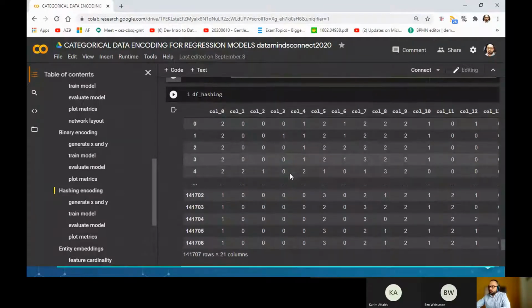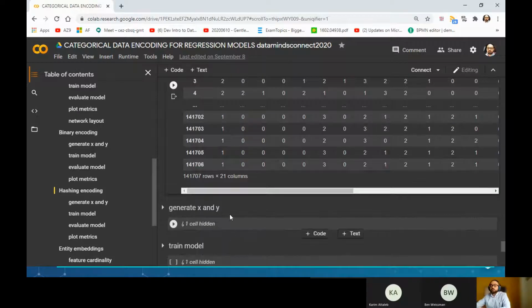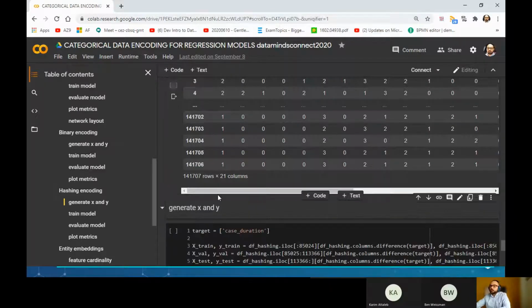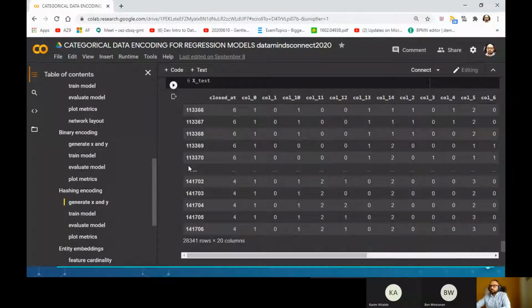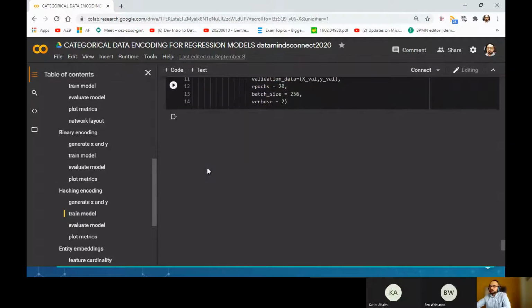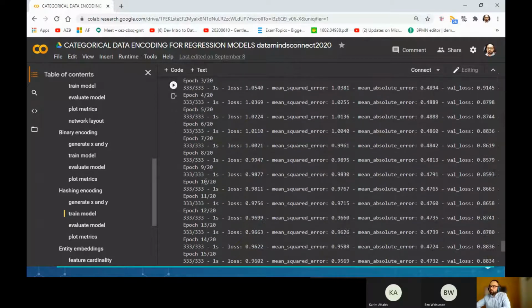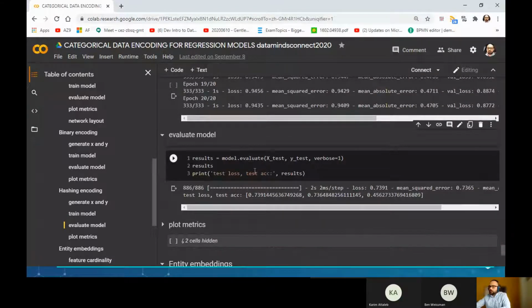So here, very much in a similar way to the target encoder, we don't get an increase in dimensionality because we are actually doing an in-place substitution of the values. So dimensionality is not affected. So this is also good for us, good for the model, and good for the predictive power of the model. Again, we have to generate an X and a Y. We have to train our model here. So training is successful. Again, I do it for 20 epochs. And we have to evaluate our model.